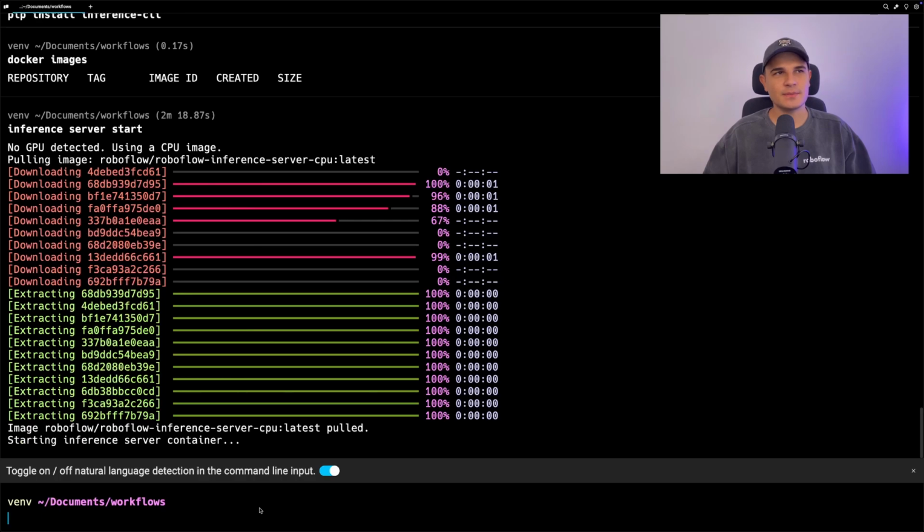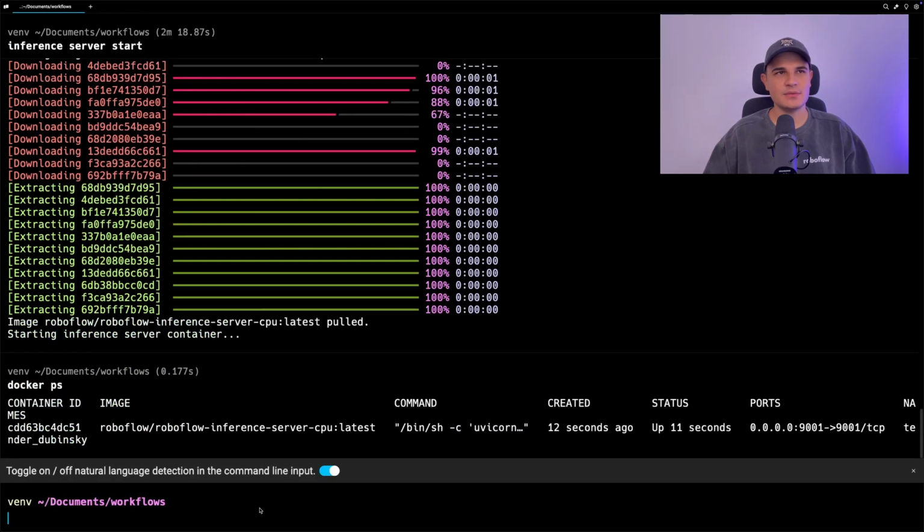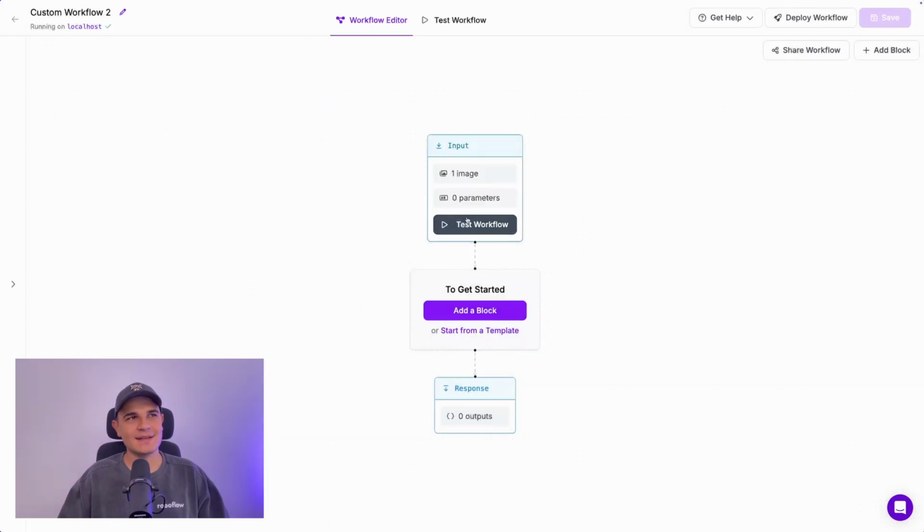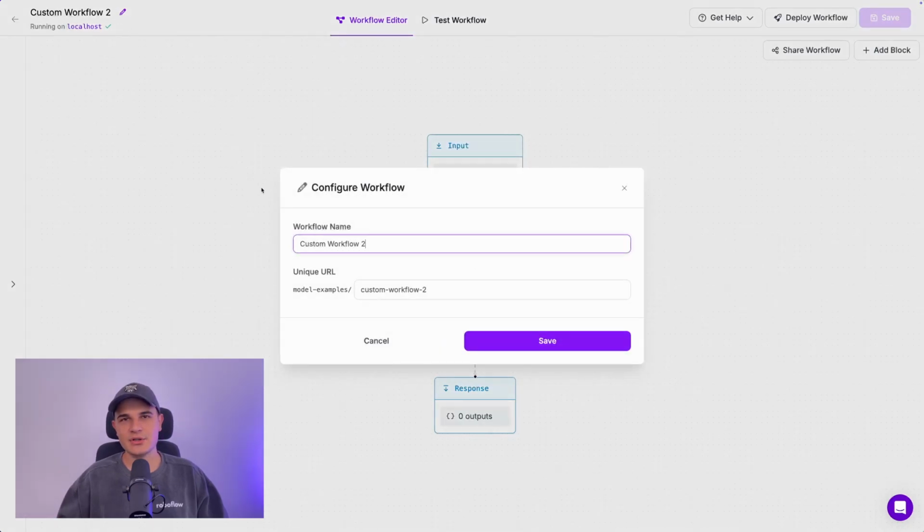Once the command is completed, we can run docker ps to confirm that the server is online. And indeed, we have the server up and running. It was started 12 seconds ago and it's available at localhost:9001. Now that our server is up and running, let's connect it with workflows. I'll just click the connect button, and after a few seconds, we should be good to go. You'll know that everything is okay if you see this green checkbox next to running on localhost in the top left corner.